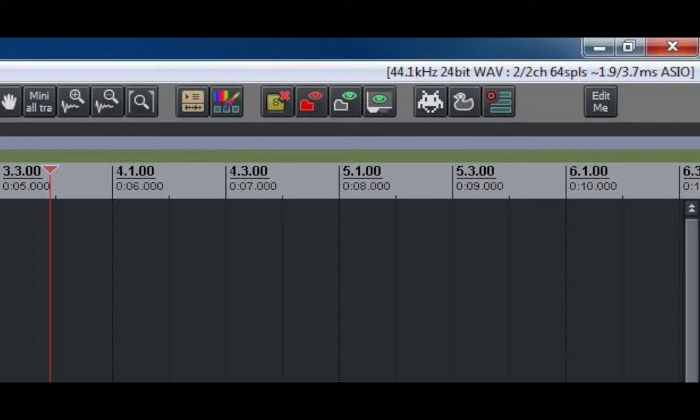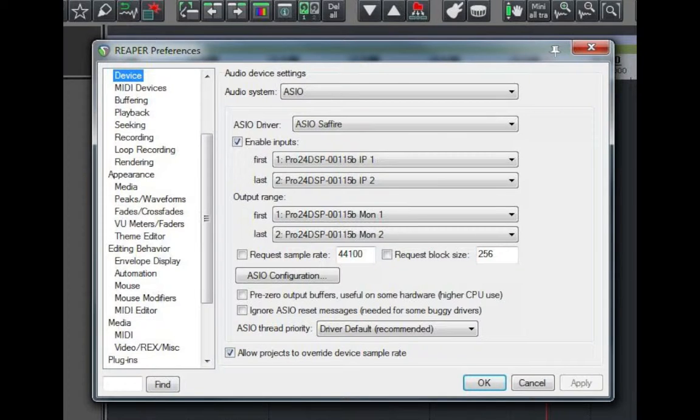If we look up in the top right hand corner of Reaper, you'll see information relating to your hardware. If you click on this, it will open the device audio settings. In this instance I'm using the Focusrite Saffire, which is using ASIO drivers. Usually in Reaper, if you clicked on the button down here that says ASIO configuration, this would open your control panel settings for your audio card.